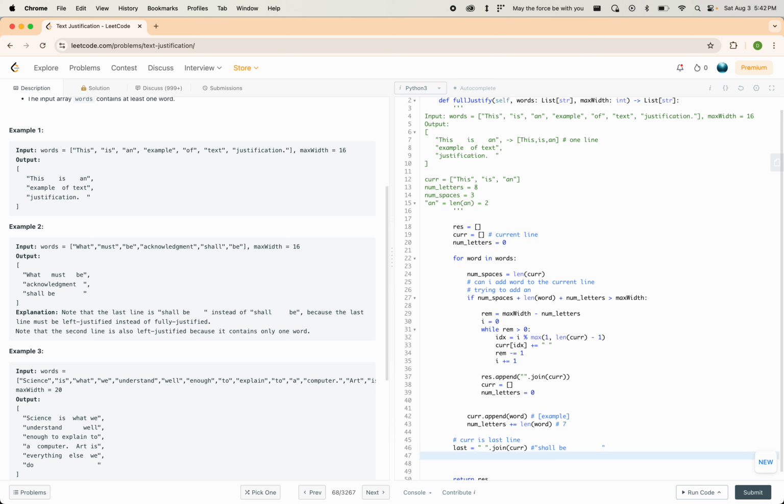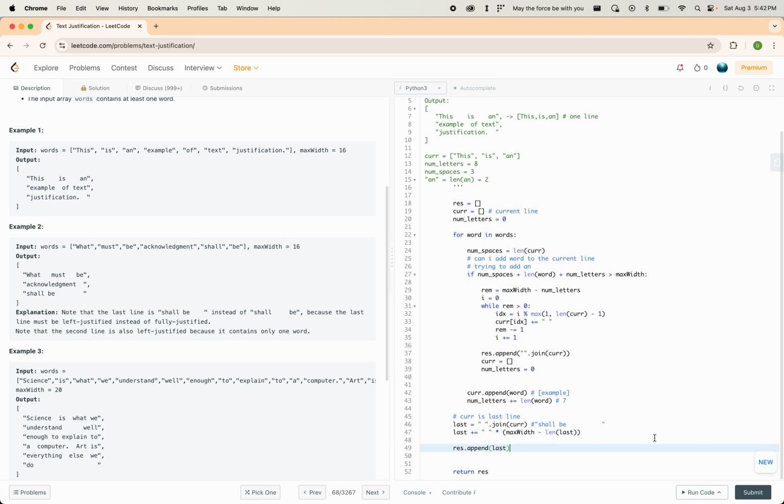We're going to check that if the length of the last line is less than maximum width, then what are we going to add to it? We're going to add a bunch of spaces after it. How many spaces? It's going to be just max width minus the length of last, right? And so that's what we're going to do here. And really, if you think about it, we don't even need this check. We can just add this right as is, because if this value is 0, it's not going to add in anything. But if there are some spaces to add, it will go ahead and add it. The final thing we'll do is add it to res. And then that should be our solution.